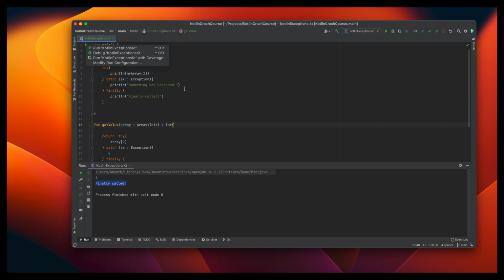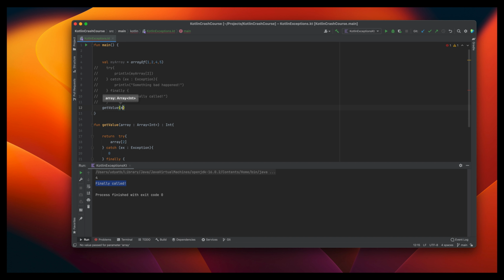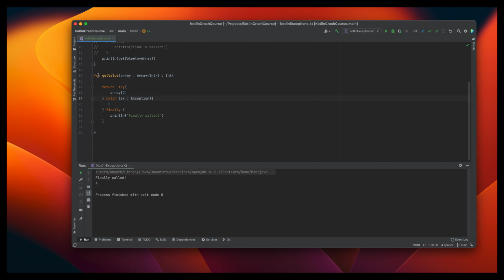So if we run this, let's comment this out, and let's call a method getValue with myArray, and finally called. So we didn't do anything, so let's print this value as well. So println, and I want to print this value here. There you go. So if you see here, in this case, we call this method with an array, and we want it to return an integer. So in this case, it did return it, but it executed the finally block before this println was called, before the value was returned to it. So finally was called.